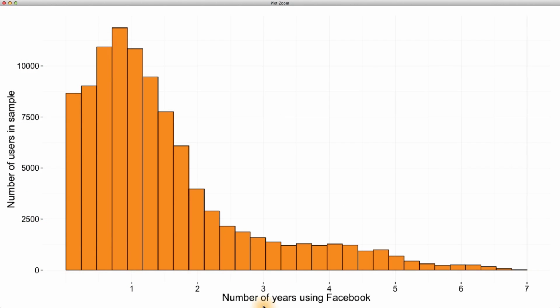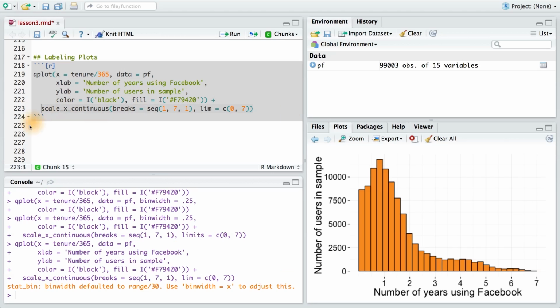Now, your x-axis might look slightly different from mine, and that's because I added scale_x_continuous as a layer, and I made the breaks go from 0 to 7. That's what this bit of code does here.